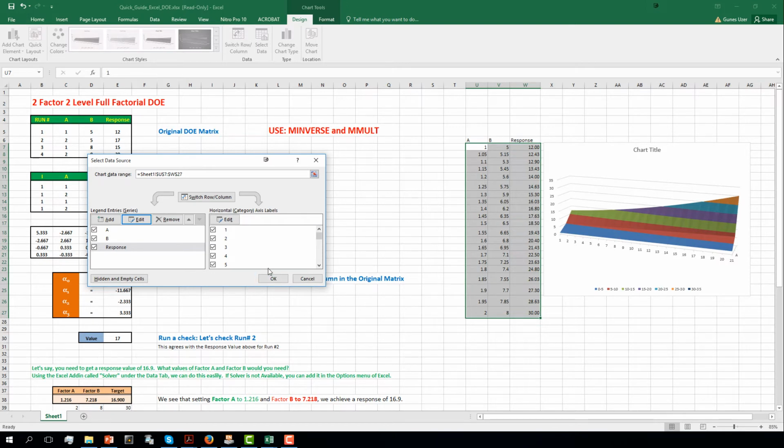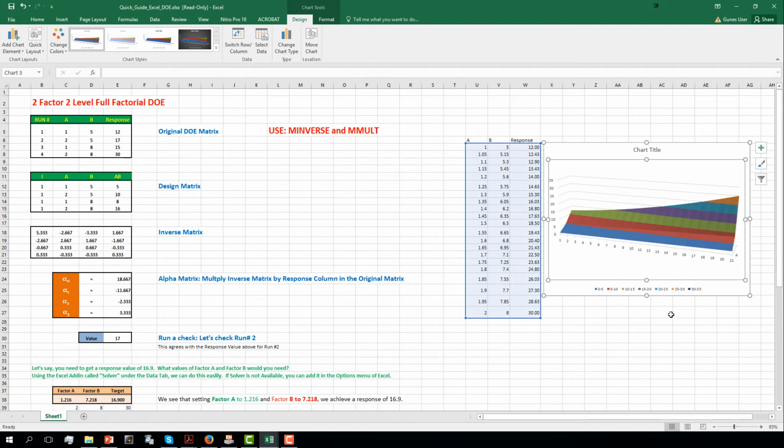There you go. Okay, so now what we see here is the response, that's the z-axis, and here's our B and here's our A, and as I can see, it maximizes at 30 when A is 2 and B is 8. So basically it's a linearly increasing function. Here's my maximum. Okay, so this is how you look at it graphically.